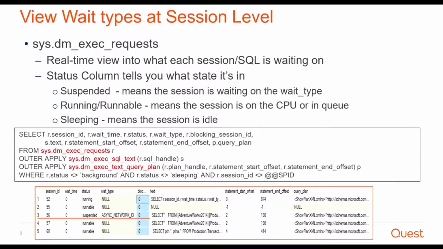Now, like I said, it's not rocket science. If you want to build your own tool, all you have to do is go to DM exec requests. It's a real-time view into what each SQL and each session is waiting on. You look at the status column. If it's suspended, it means the session is waiting on a wait type. If it's running or runnable, it means it's either on the CPU or in the CPU queue. And if it's sleeping, it means it's idle.